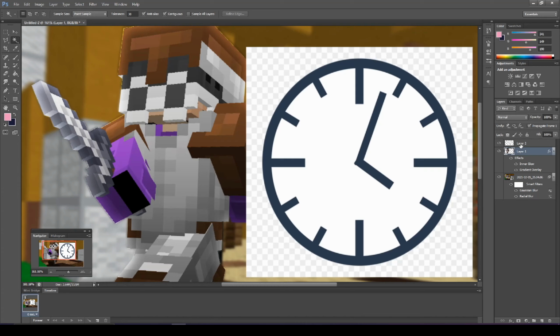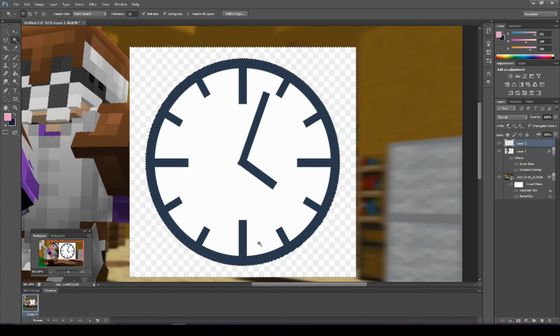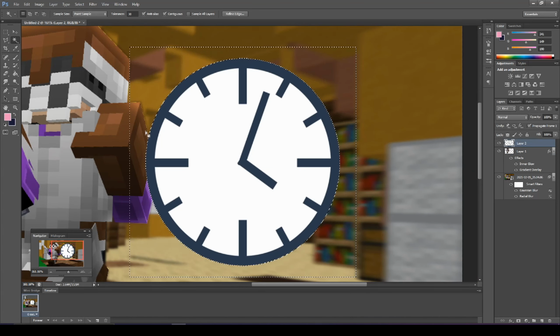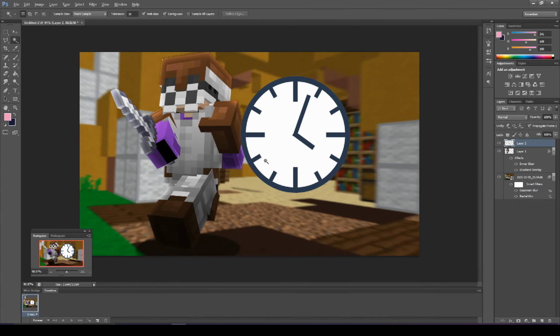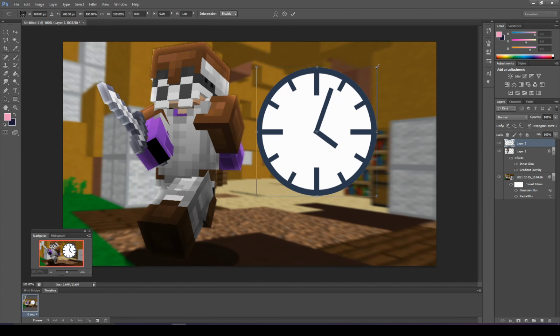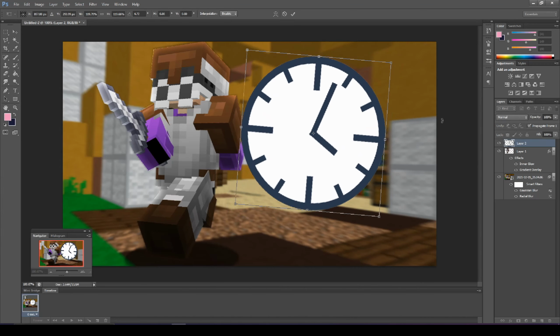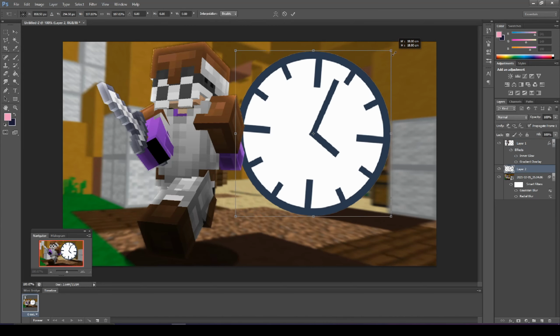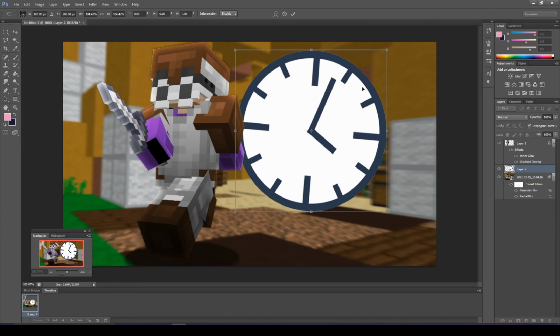So for example, I'm on this layer right now. I need to go to layer 2 in order to select this outer portion of the circle, hit delete, and boom, it's now gone. What I'm gonna do is use the move tool and position this wherever I want. I might put this layer behind layer 1 so that it's behind the character.